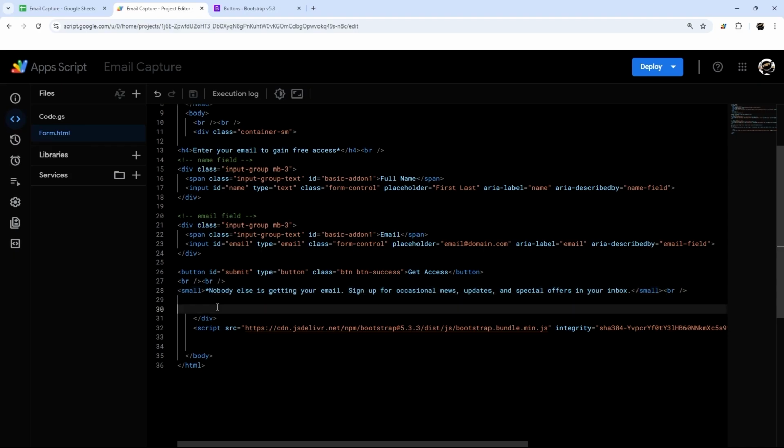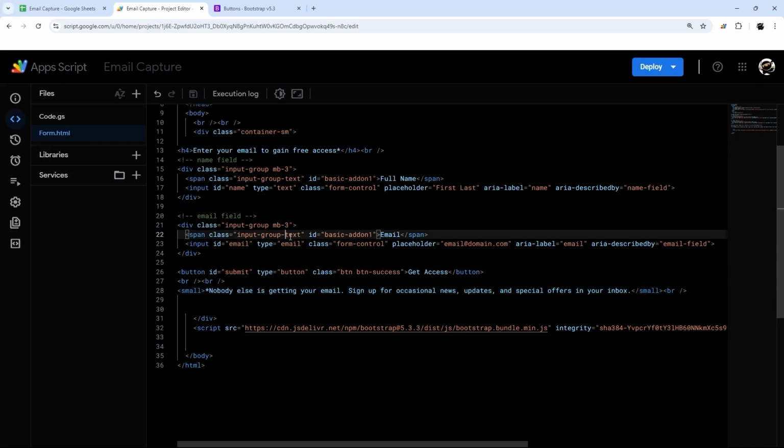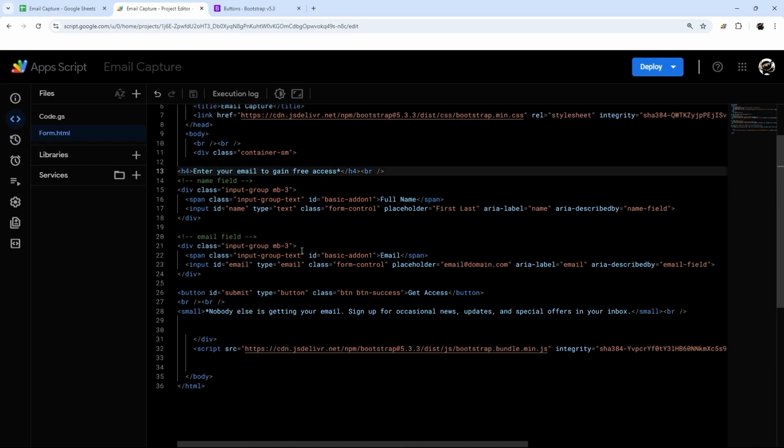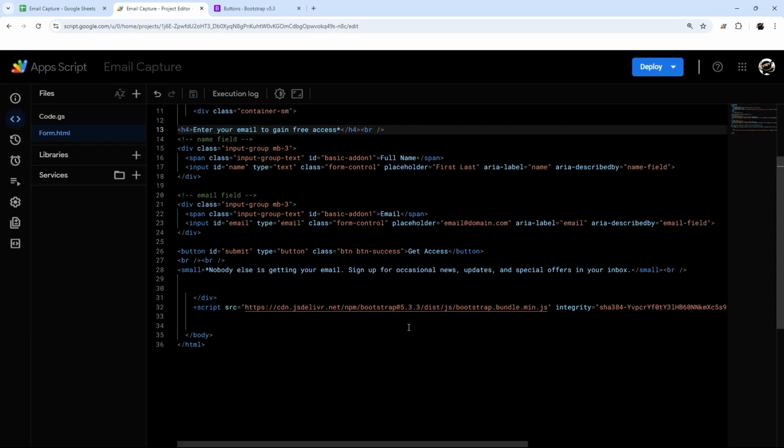All right, so now we have our button here. We have our email and our name, our header here. So we've got pretty much our HTML done. And so now all we really need to do is add some scripting to make it all work.